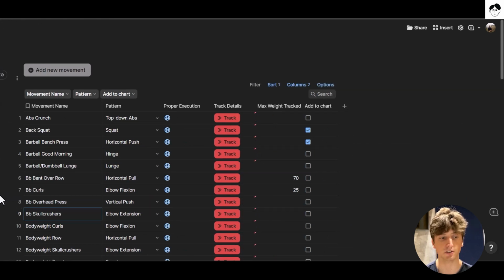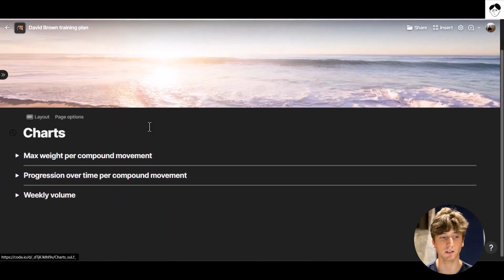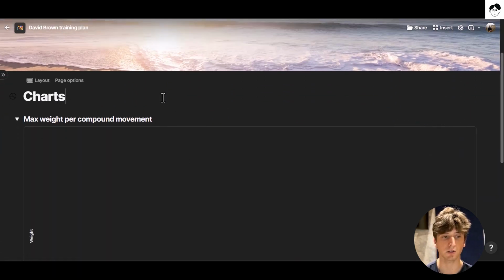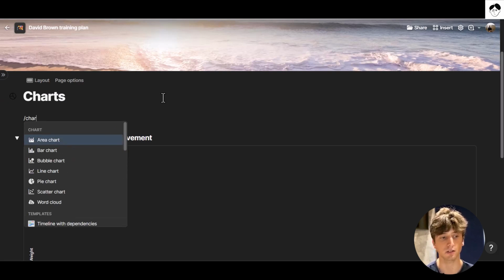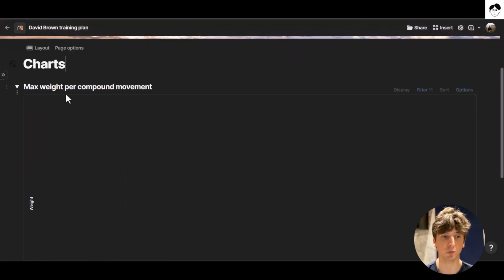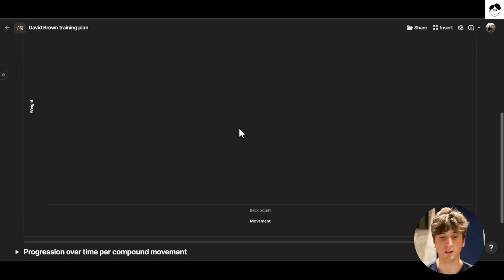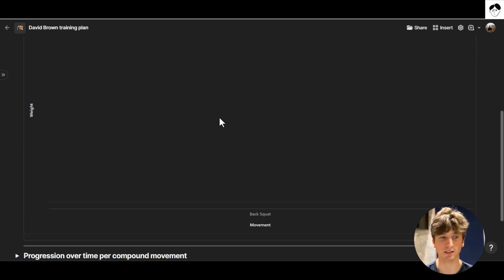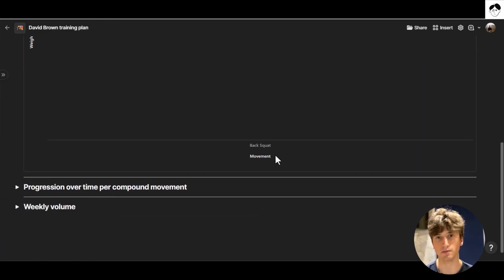And finally, charts is where you can see a few examples, and you can create your own charts as well by using the command in Coda that is /chart, and you can see a few options that you have. Now, some default options that are here are maxed weight per compound movement. And for example, here we have squat, but we don't have any weight tracked yet, and that is why this is empty. And you can watch my video on the Coda Advanced Workout Planner if you want to understand exactly how these graphs would work, because the logic is exactly the same.